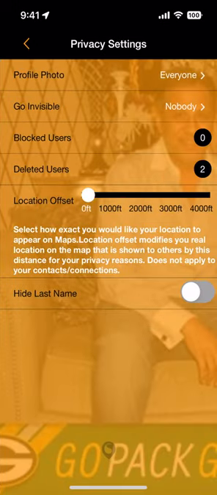We have privacy settings. This allows you to hide your profile photo from people you don't know. You can go invisible, meaning you don't want anybody to see you at all, or you can go invisible to certain people, like certain friends. So you can just swipe left on their profile page, or swipe left on this page, I'll show you, and you can go invisible to them. You can block users, delete users, and you can offset your location by up to 4,000 feet.